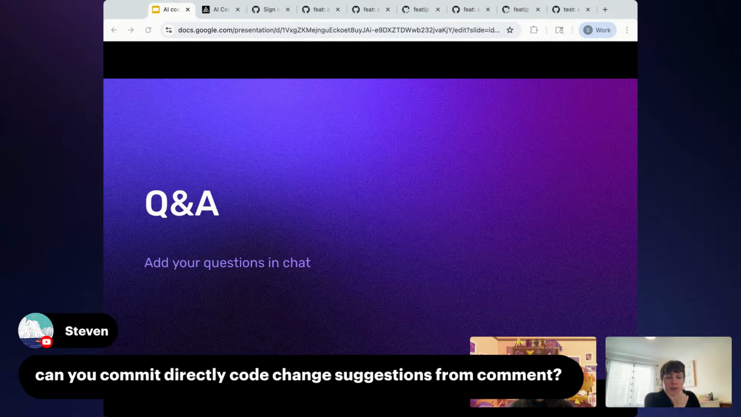One more question for you. Stephen asked, can you commit directly code change suggestions from the comment? So for that one, on our general PR reviewer, the one that you prompt with @sentry review, it might include a code suggestion that you can commit directly. For the bug predictor, it has more of a general description of the suggested fix. Excellent.